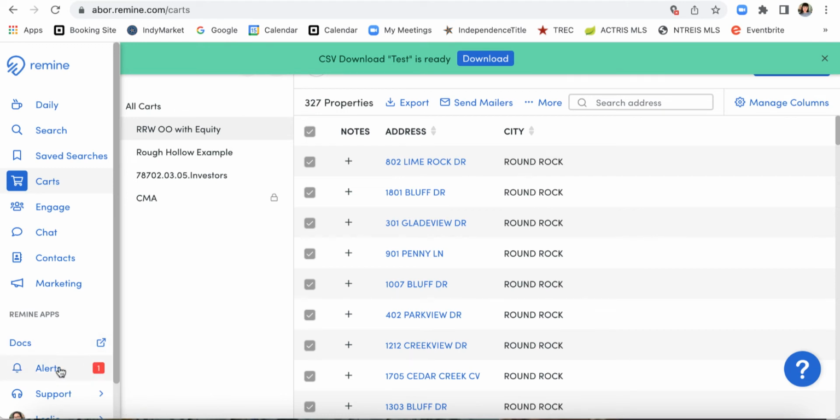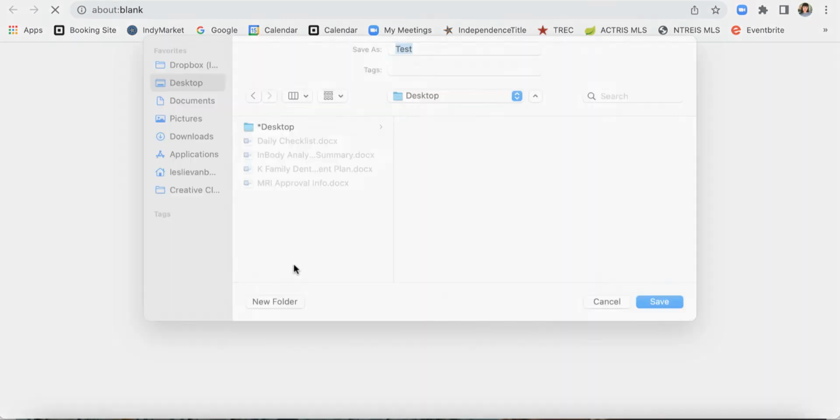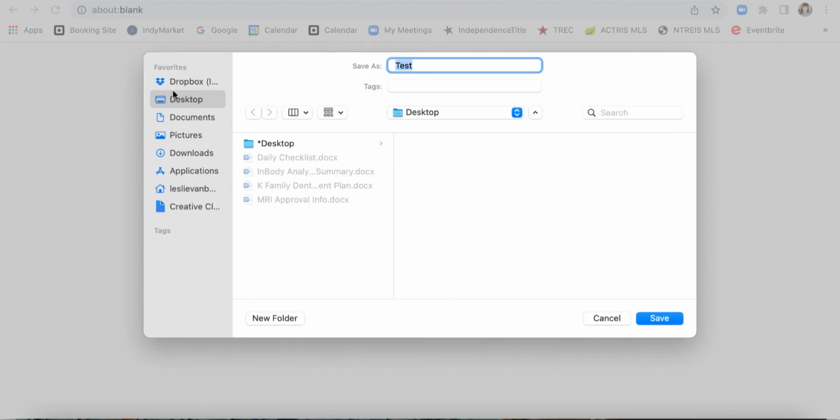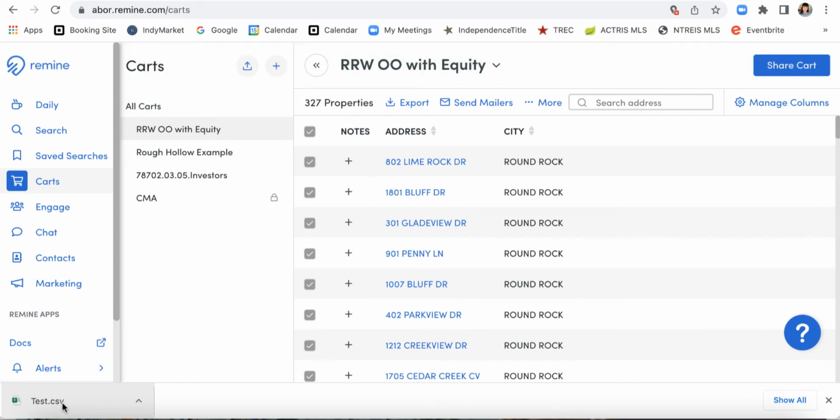So here I'm going to go to that alert. Here's my download. I'm going to go ahead and download that. I'll put it on my desktop and save. All right. Now this is going to be in a CSV file, and of course you don't want to edit it too much because then it'll make you save it as an Excel spreadsheet and it won't import properly to your CRM system.